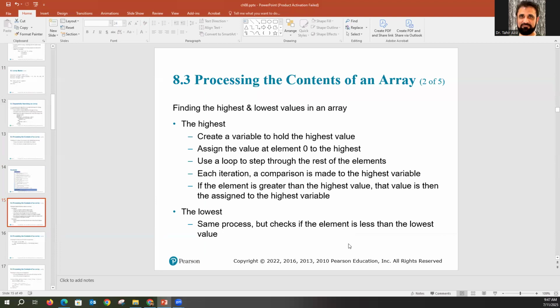So you can take the first value, put it in a variable, and assume that's the highest value. Then compare with the next value. If the next value is higher than the first value, then assign that to the variable and do the same thing until you find the highest value. So that's what it's highlighting here.